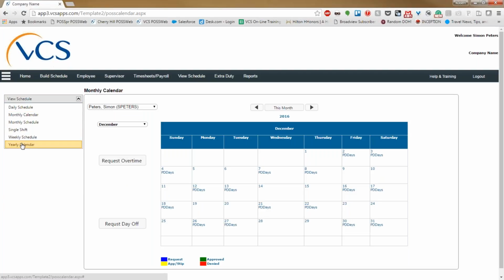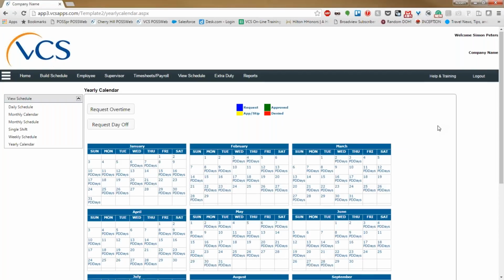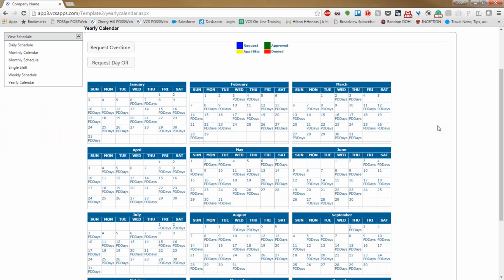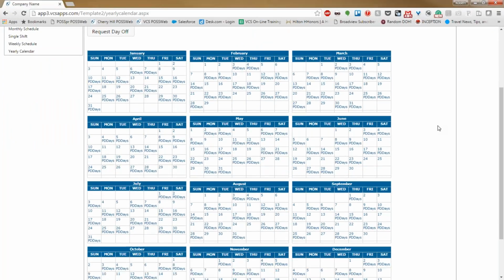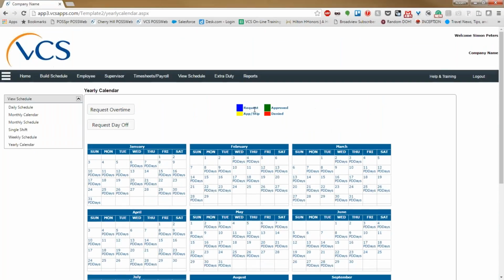And then finally, we have the yearly calendar. Again, the yearly calendar only shows me one person, in this case, my calendar for the year. I can see when I'm scheduled to work, when I'm off, and I will be able to see time off and overtime entries populate here using the color code at the top.